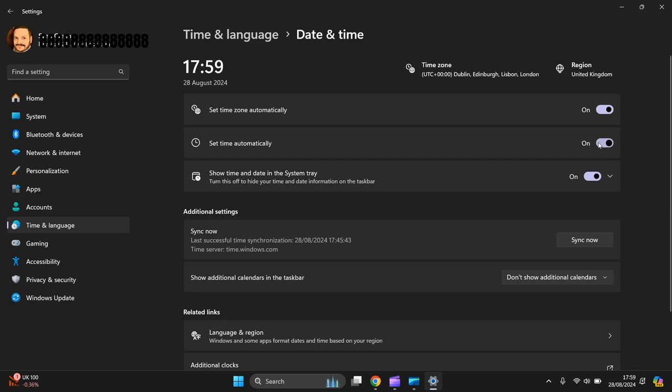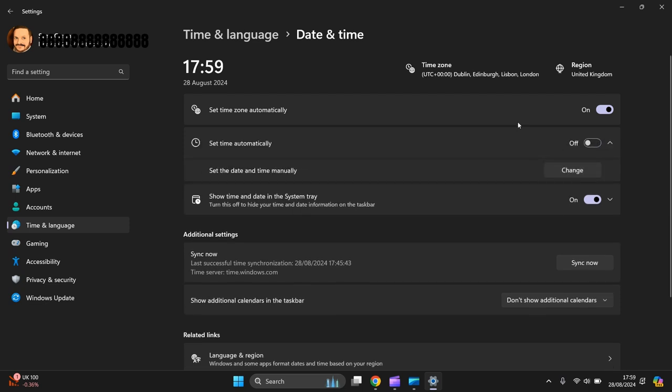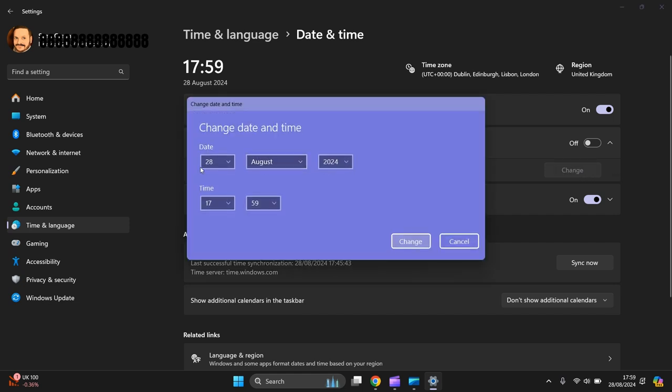Or you take this off here, set time automatically, switch that off. Then now it's giving you an option to set the time and date manually. So you press change, then you change the drop down boxes to any time and date you want.